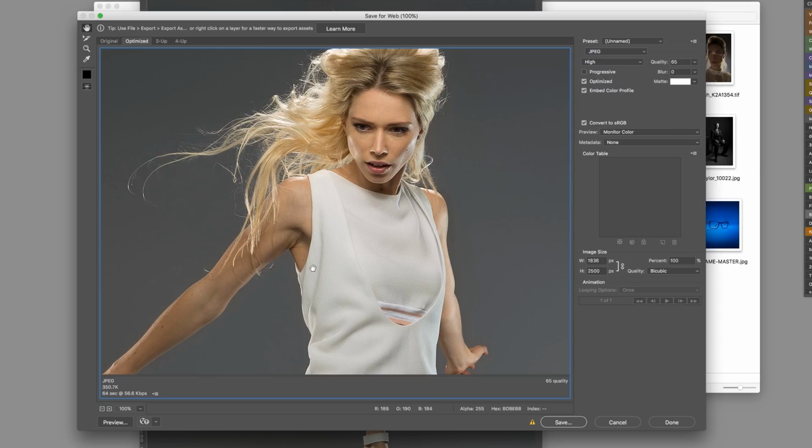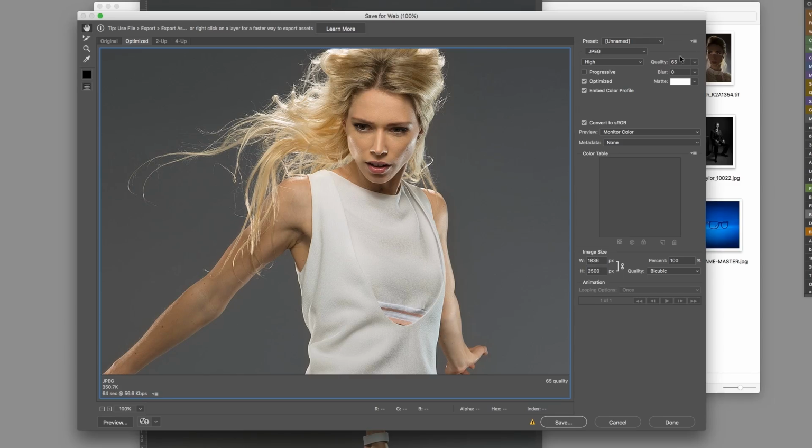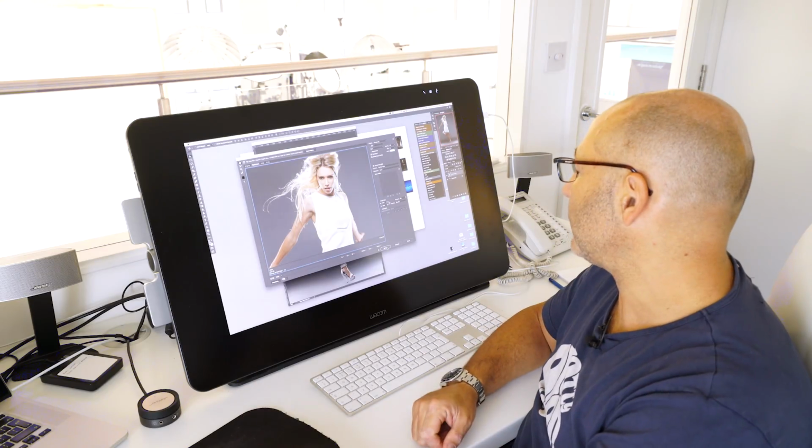If the image is a really busy image with a lot of stuff going on in it, then you might need a slightly higher quality. So we're just going to say 70 on this one. And that gets me about half the file size that I would have had. And then I can say save, and then the image is ready then to upload to the website.